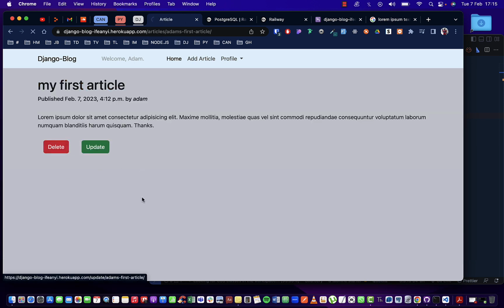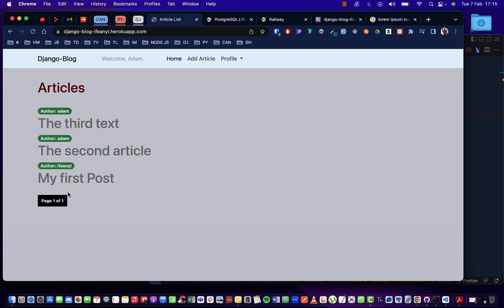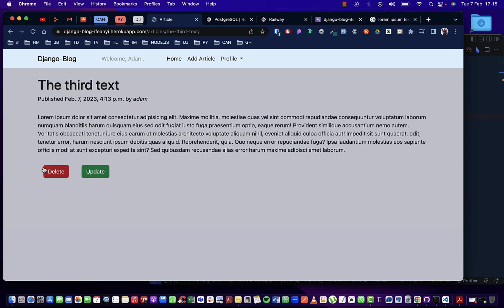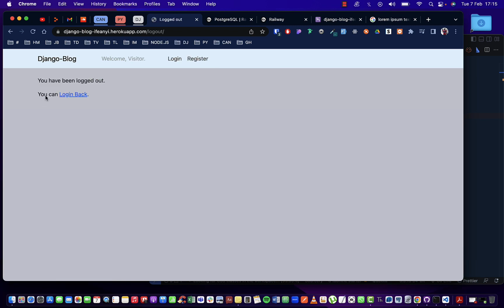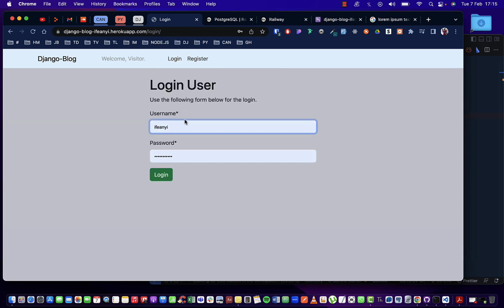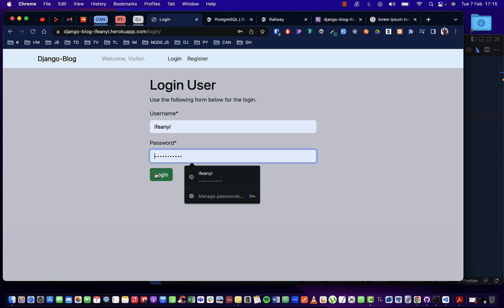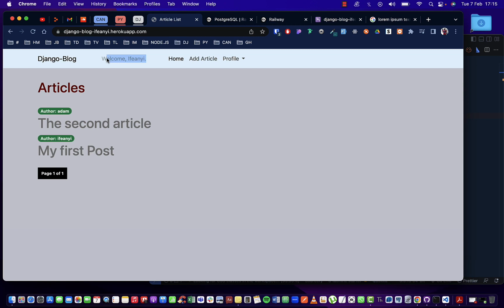So if I delete, now we can see that that is gone, and we can see this by Ify. Let me do the same for this third text, delete, and now we can see that's deleted. So I'm going to log out, and I'm logged out. Now let me log in as Ify, and we can see welcome Ify.